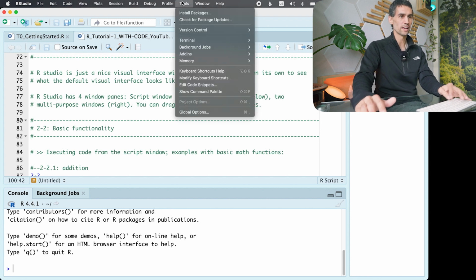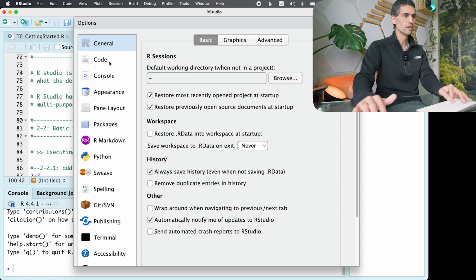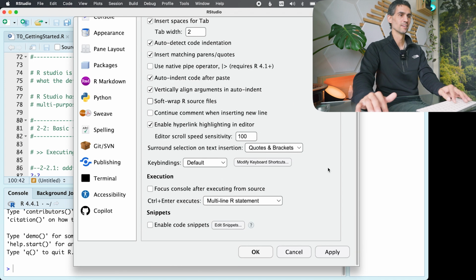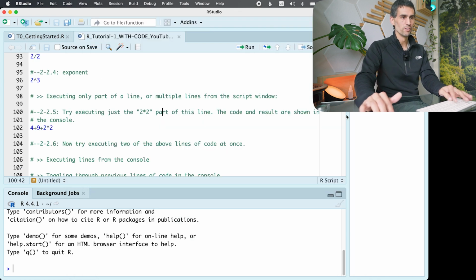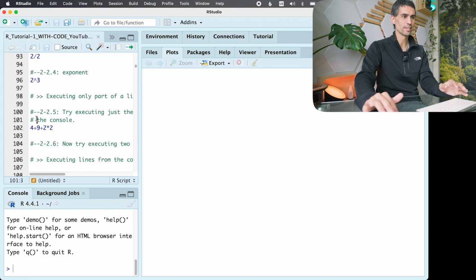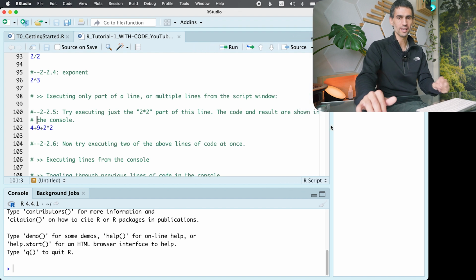So I'm going to go back to Tools, Global Options, Code, Editing, and then I'm going to uncheck Soft Wrap R source files, hit Apply, and OK. Now when I move this window, nothing happens to my code. I can still keep the place where I was working in the script, and my code is always structured and easy to read.